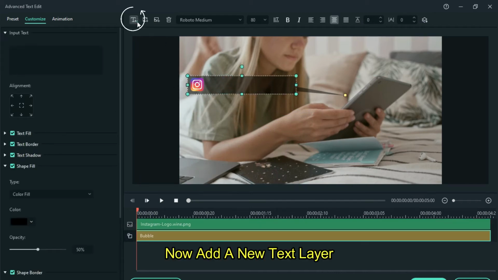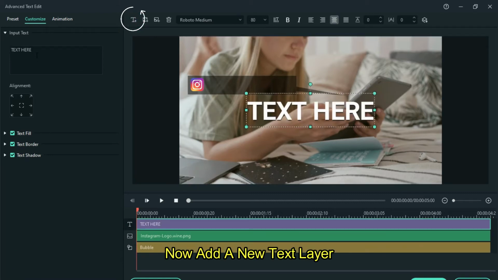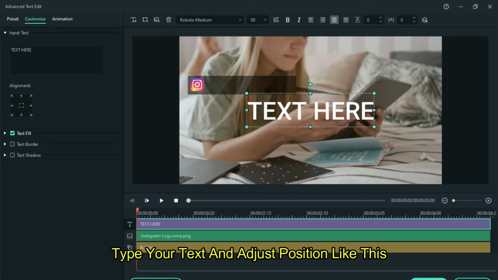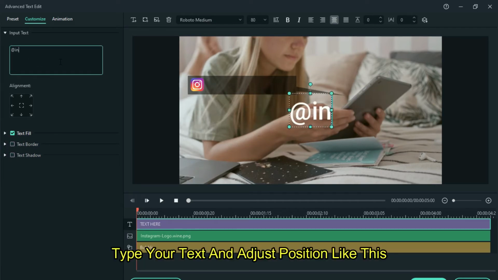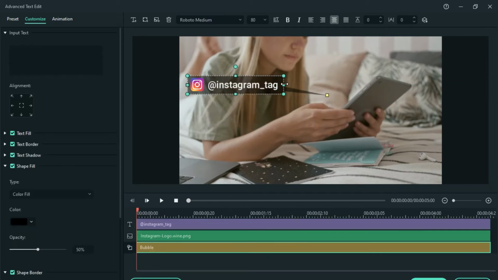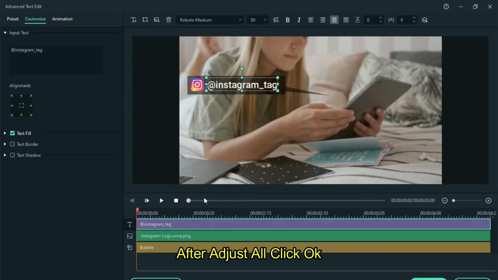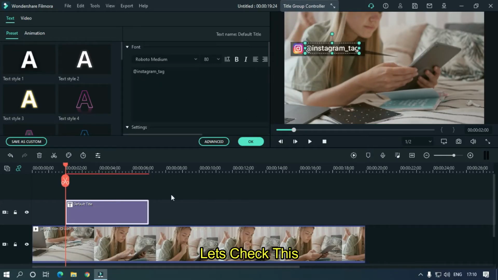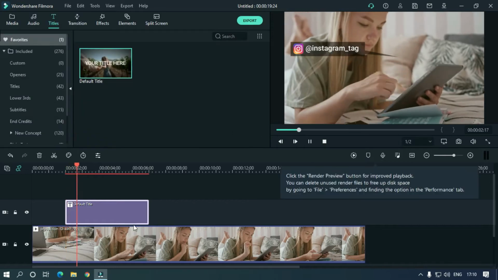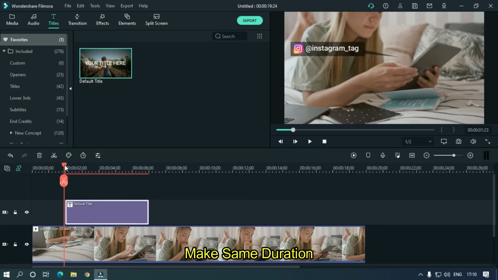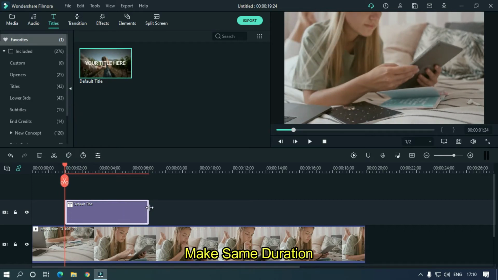Now add a new text layer. Uncheck text shadow and border. Type your text and adjust position like this. After adjust all, click OK. Let's check this. Make same duration of text.